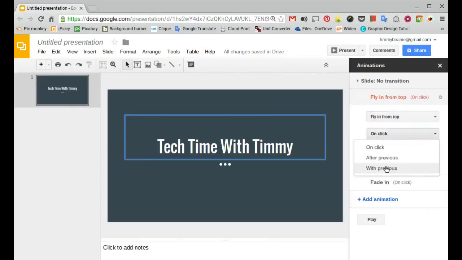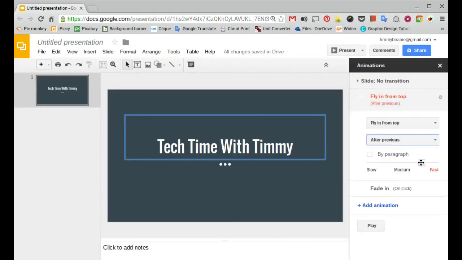On click is when you wait for it to click, or after previous is as soon as it starts, because that's the first one there is. So maybe you want after previous or with previous, but we'll choose after previous. And now fast you can't really see, so Timmy usually likes to bring it down to medium. Then just click over here.